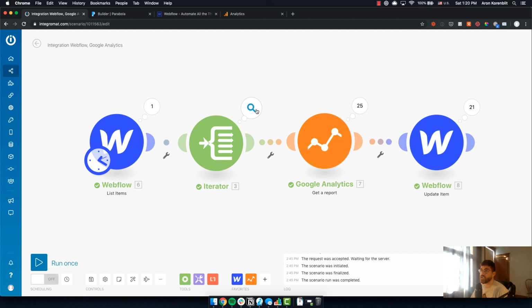And then for each item in our CMS list, it's going to do an iteration. So it's going to account for each one and then do these two operations. So it's going to go and get the number of page views for that CMS item and then update the Webflow CMS item with the number of page views.